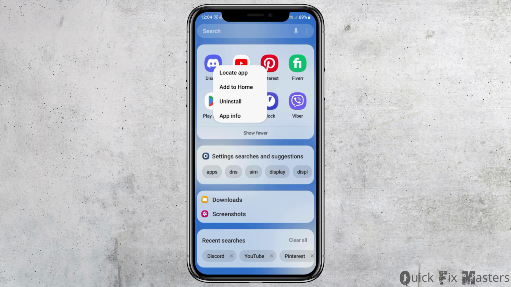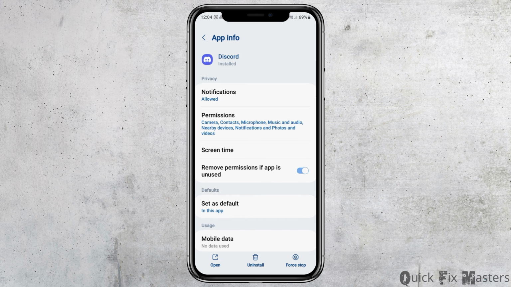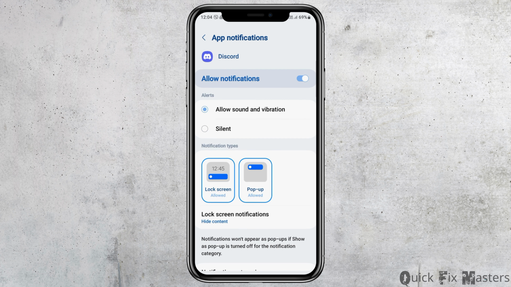Now you have to go to the option of app information. After you tap on app information, you can see an interface like this. Now you have to go to the option of notifications and tap on notifications. After you go to notifications, you need to enable allow notifications. You also need to enable allow sound and vibration. After that, you have to go back.